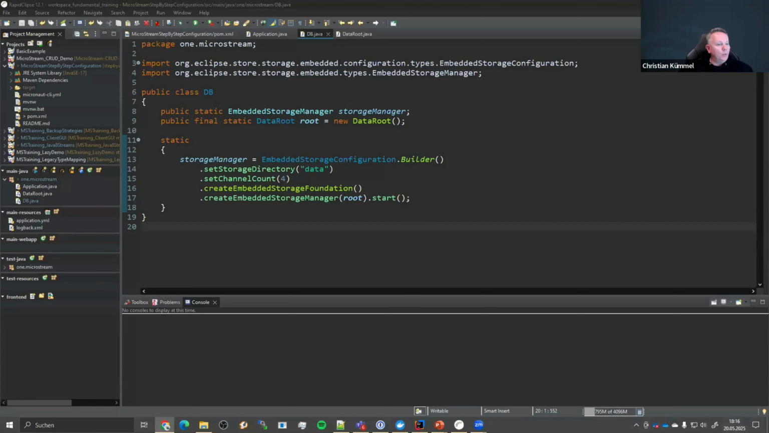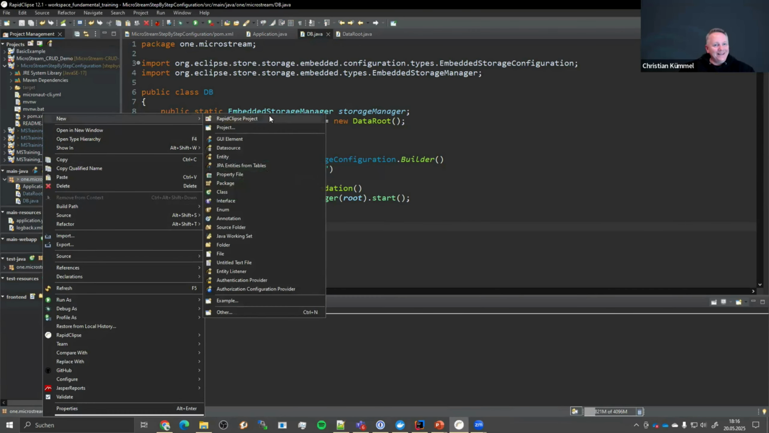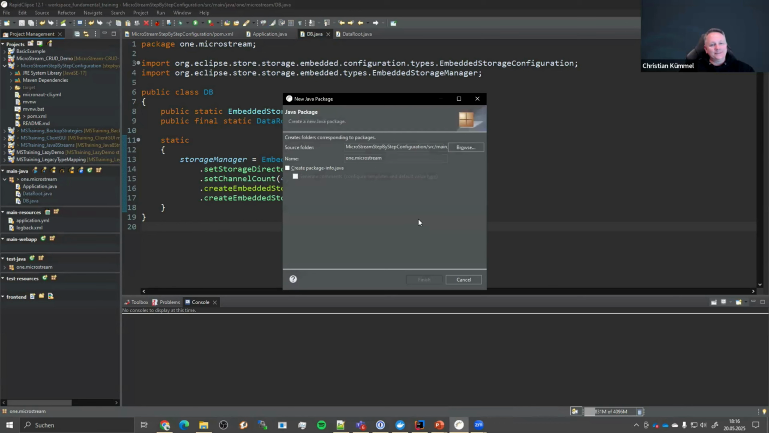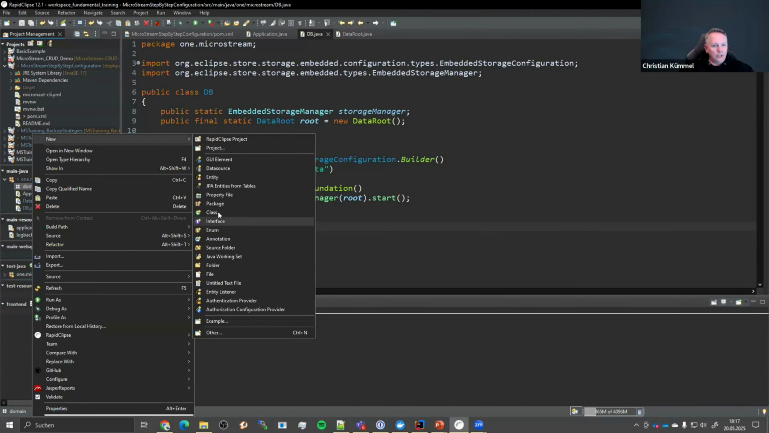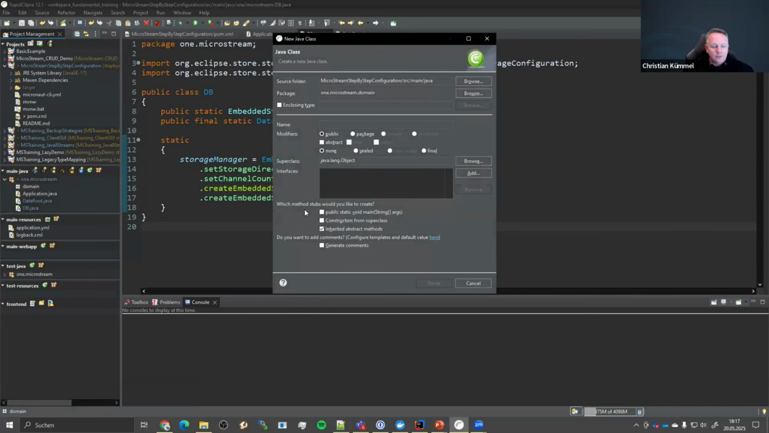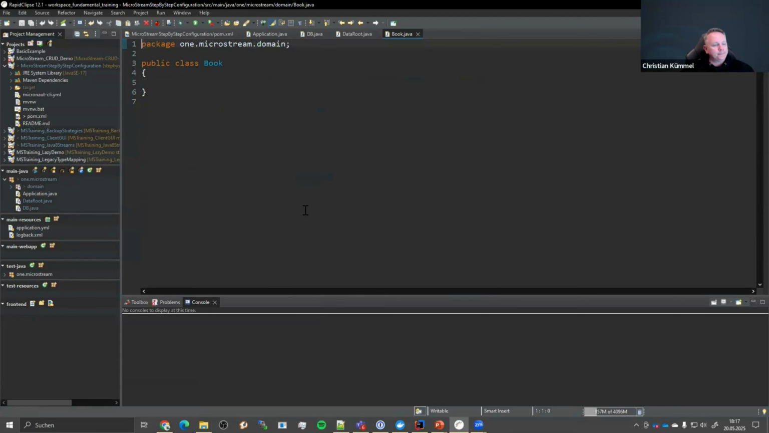Okay, so let's create one package. Right click and say we need a new package in the one microstream folder, and let's call this domain. So let's create a domain package, and within that domain package we need a new Java class. Let's keep it simple. Create a book object.